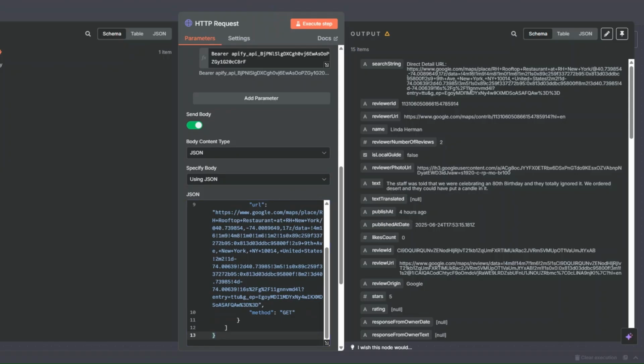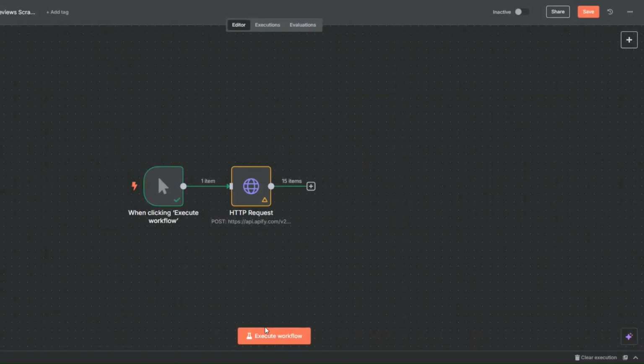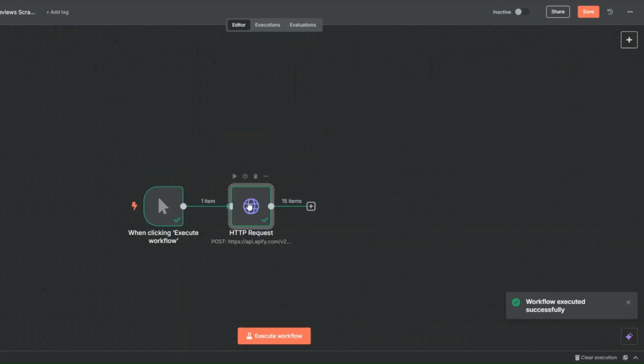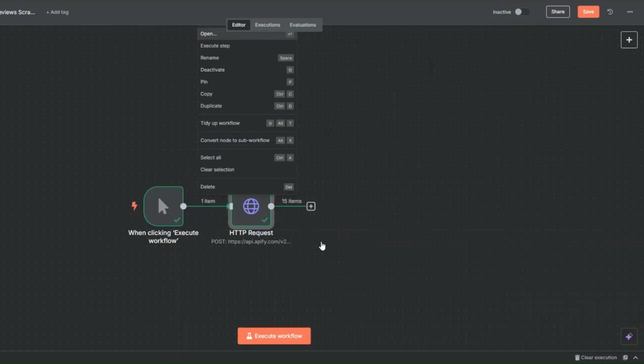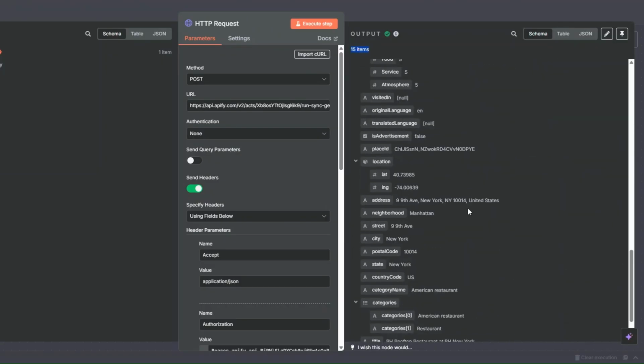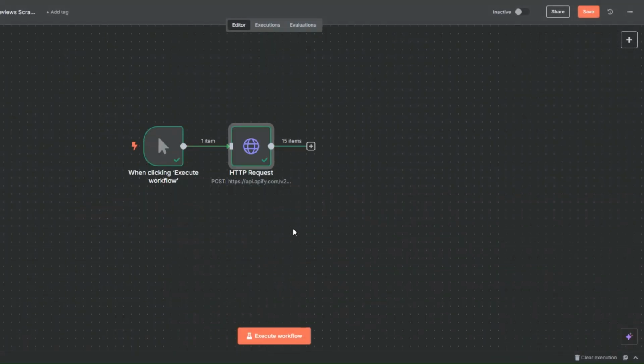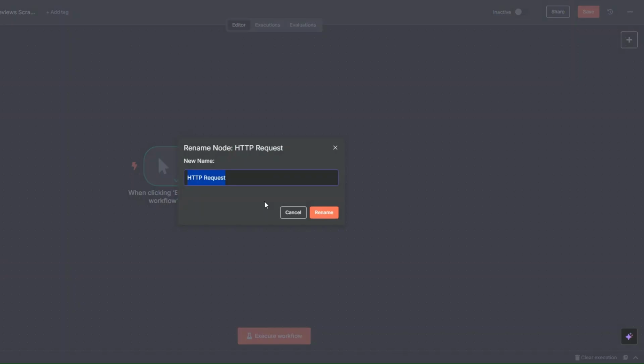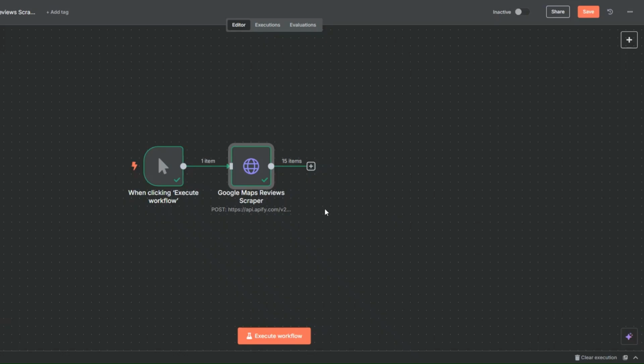So now to do that automatically, I'll execute our workflow. You can see that our workflow was executed successfully. So now I open this node, and you can see we have scraped 15 reviews from this URL automatically by using the simple workflow that we created right here in Anytime. So here, I'll rename this node to Google Maps Review Scraper, then click on rename.